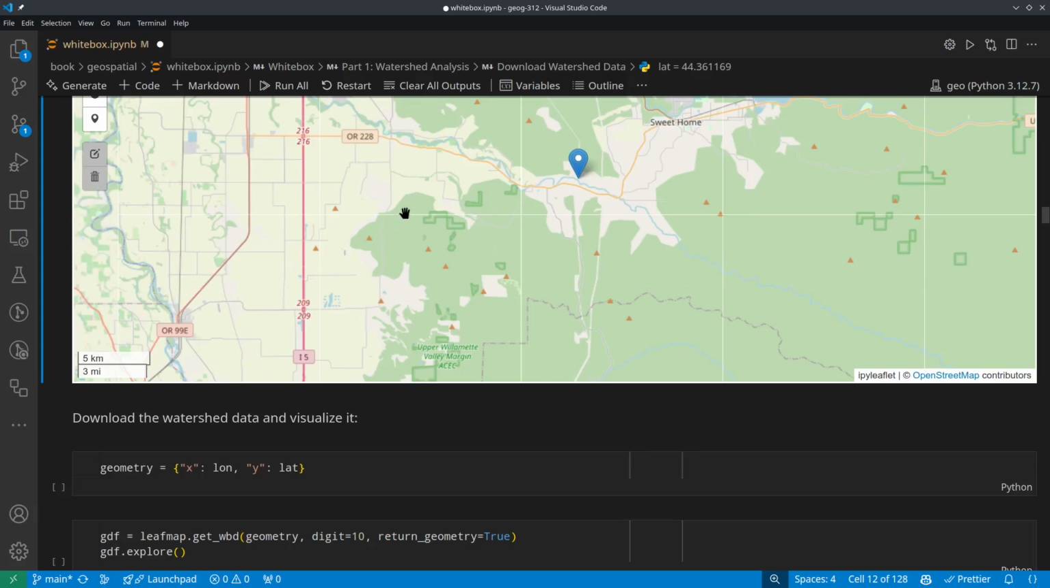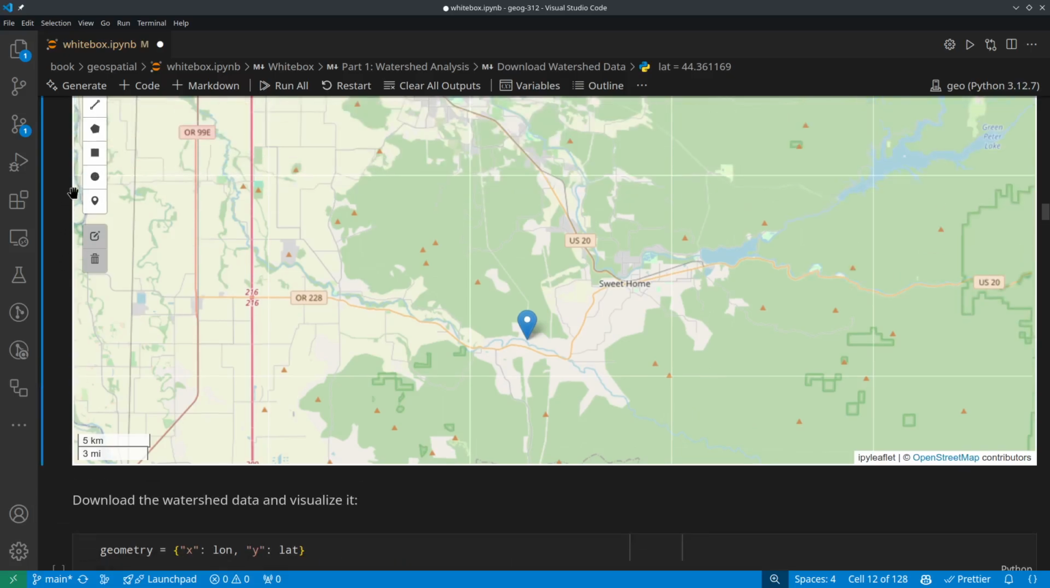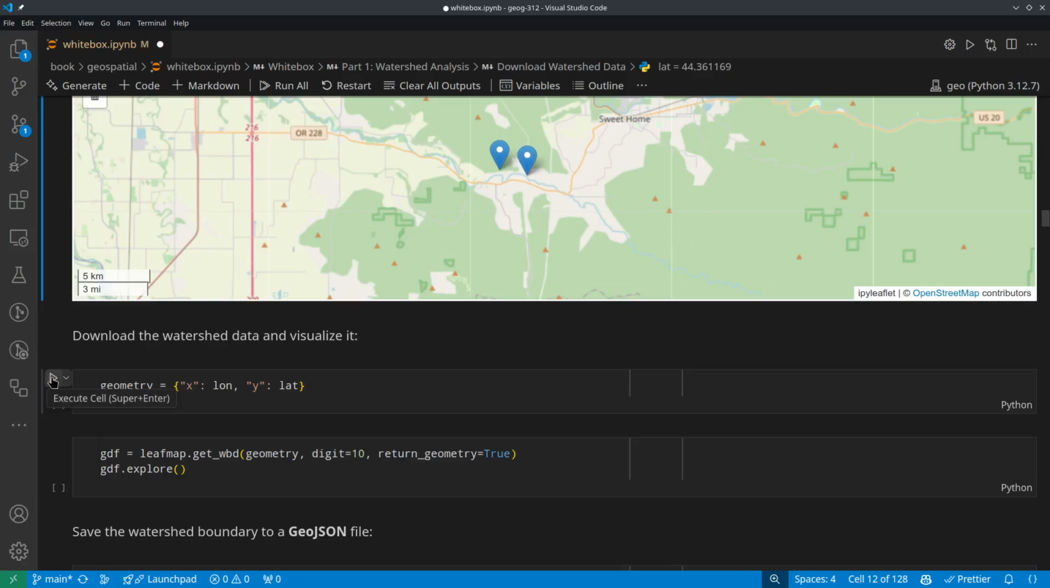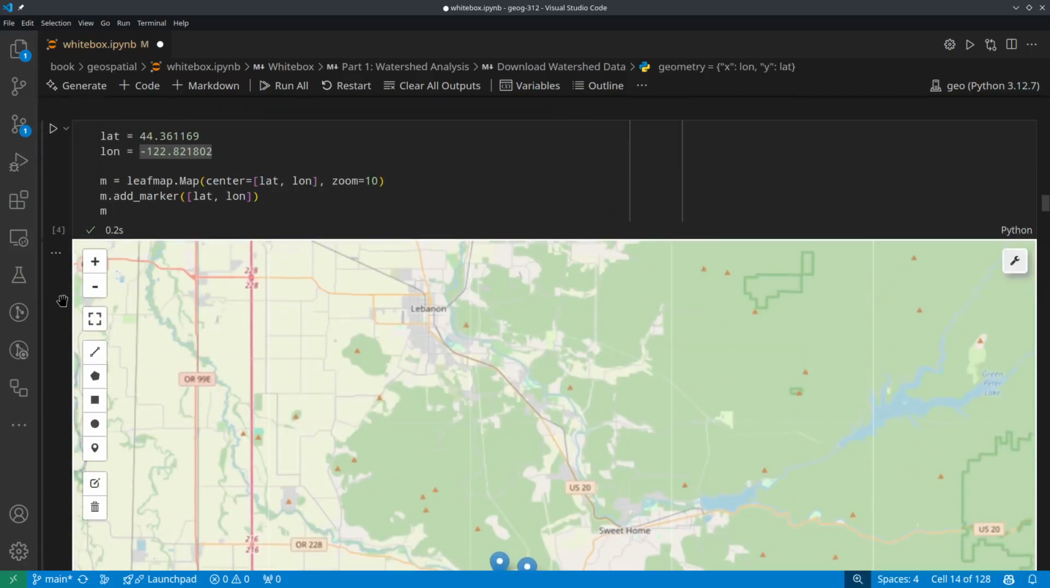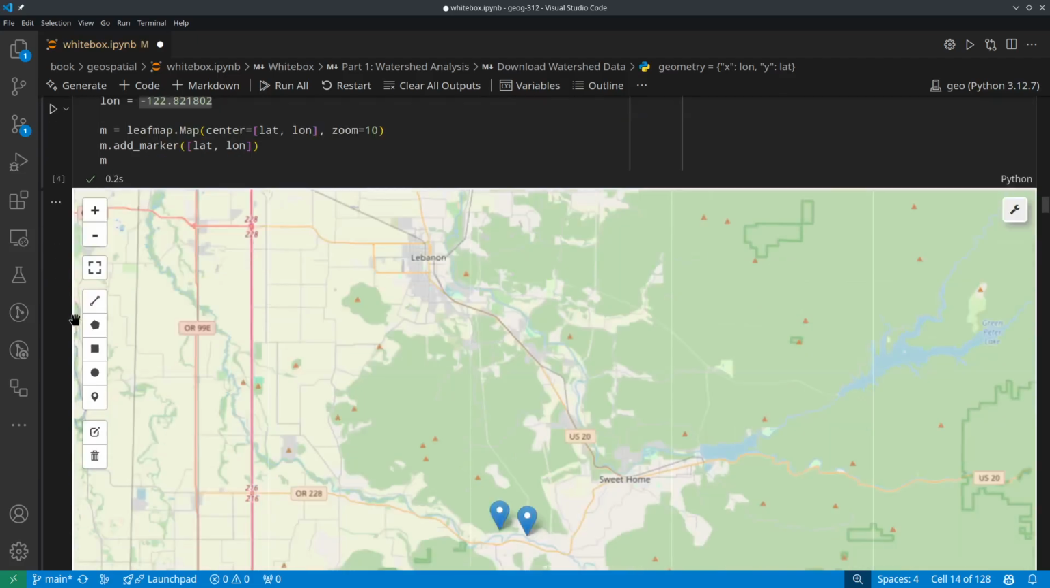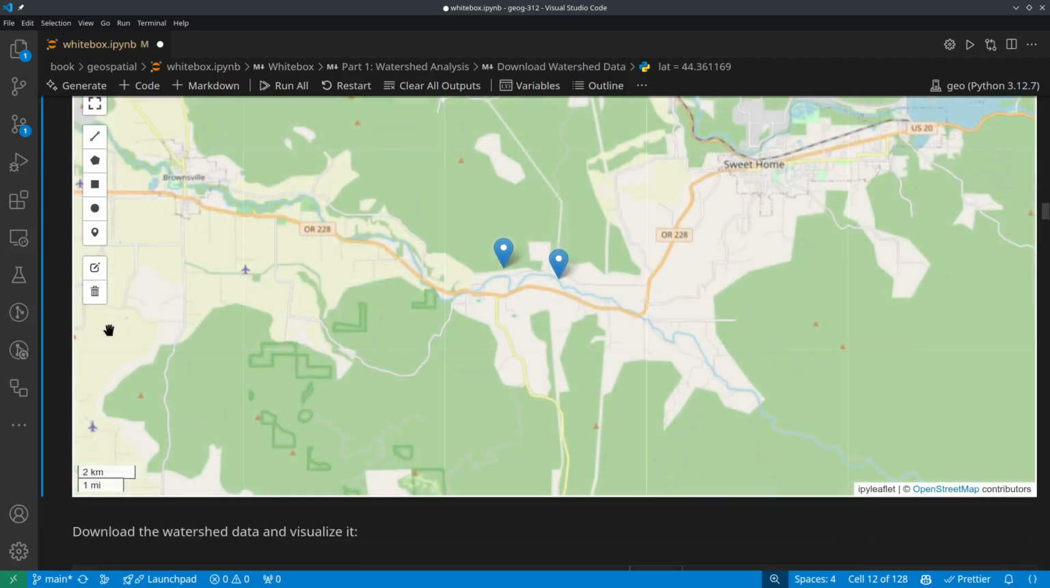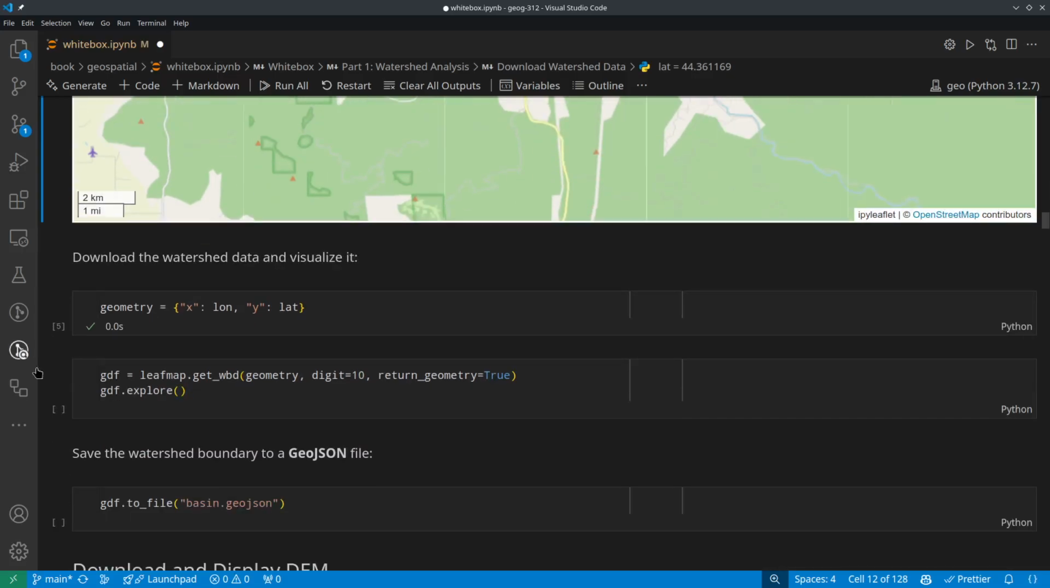For example, select anywhere on the map, anywhere you like. I can place a marker maybe somewhere here, right? It doesn't have to be this location. It can be any location around the US. And then you can just select the geometry. Yeah, I'll execute this one, then the geometry.